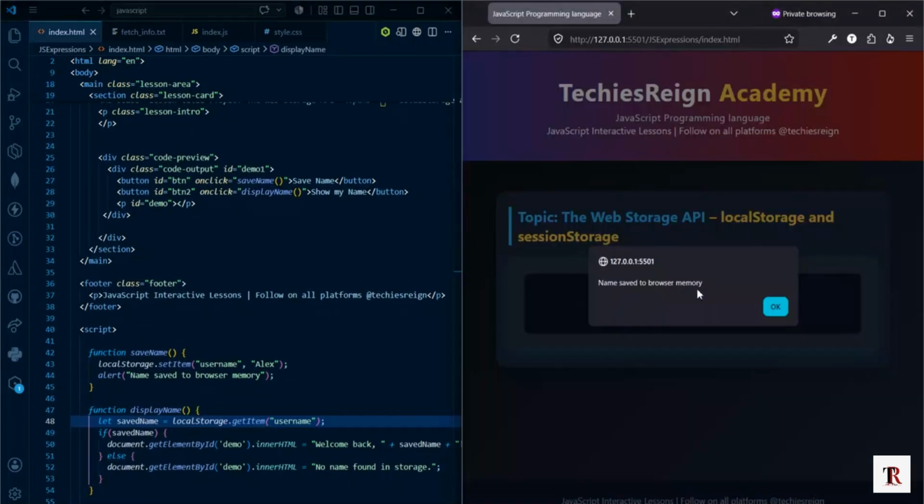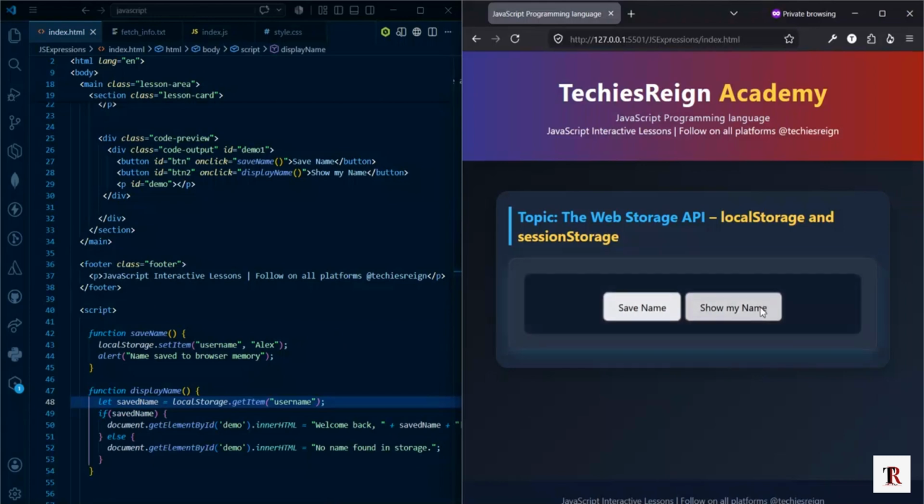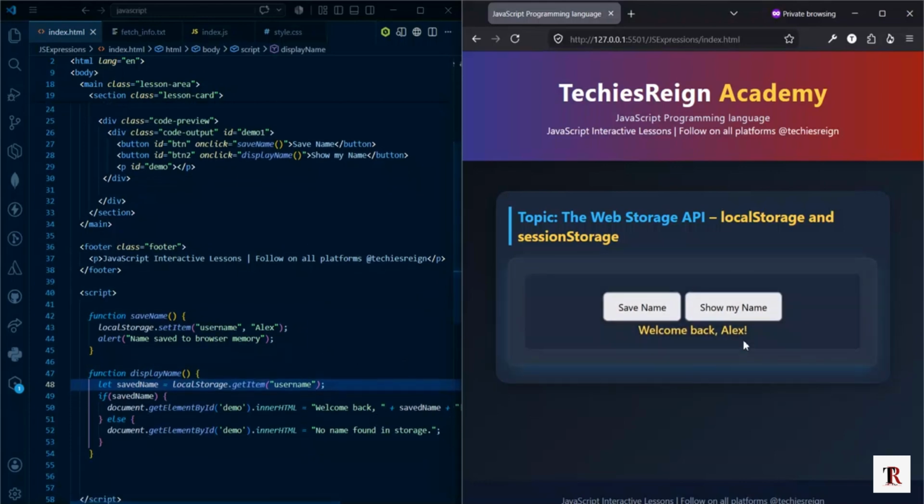So let me go ahead and test this, starting with the save name button. Now you can see name saved to browser memory. And does it correspond with what we have here? Okay, yes, because there's already a name which is set as a default in it. So it saves Alex into our browser memory with an alert to let us know that that has been done. And now it is time for us to trigger this second function, displayName. So I will click on show my name, and then you can see the text, welcome back, Alex.